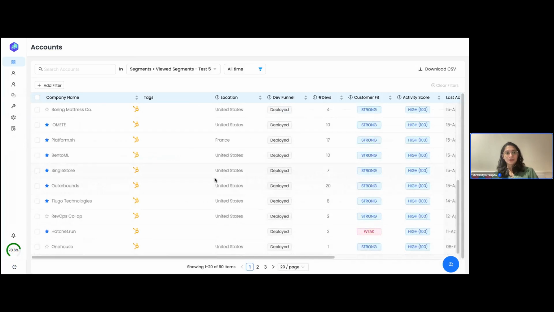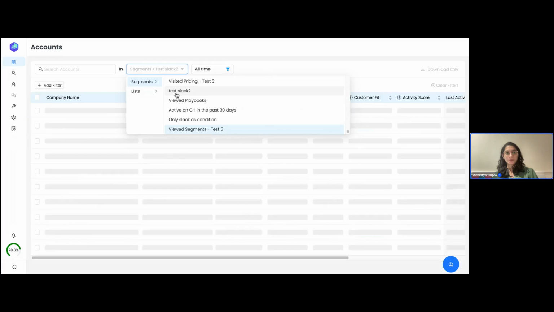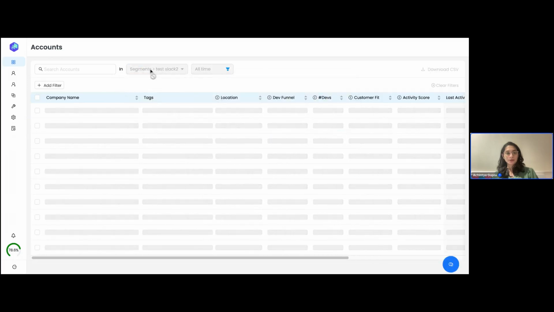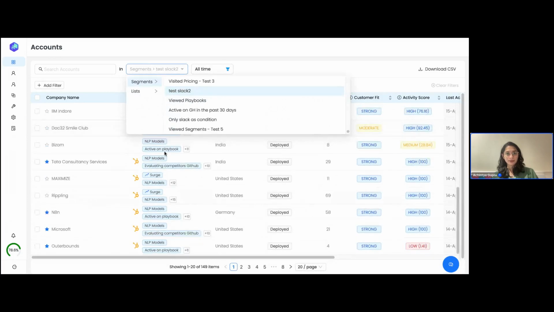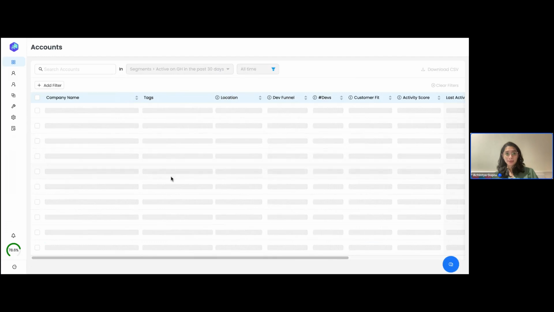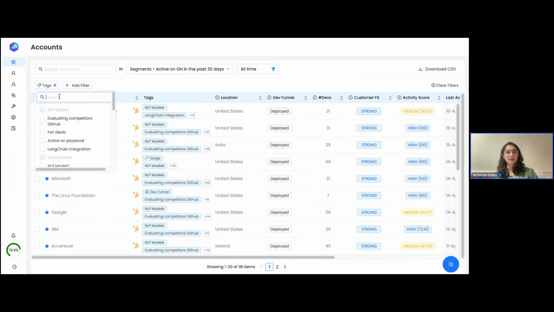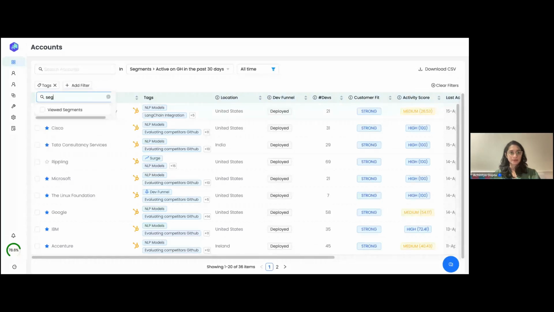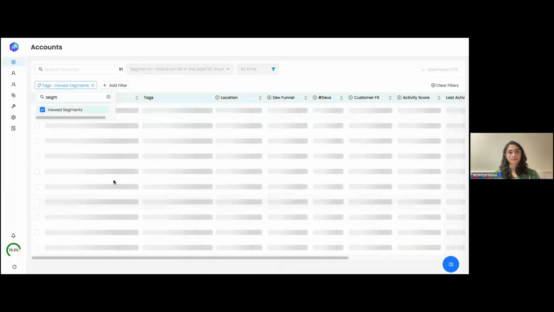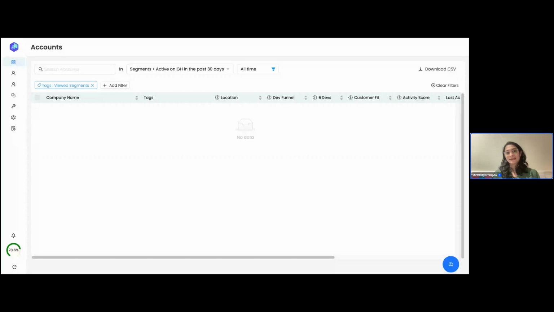Oh, brilliant. So what I'm going to do is go back to the main segment that I've created. And I am going to again filter by tags, which was viewed segments. Sorry, like I said, since it's a Reo tenant, we do not have data, but I'm sure on your tenant, there'll be quite a sufficient amount of data on this, right?